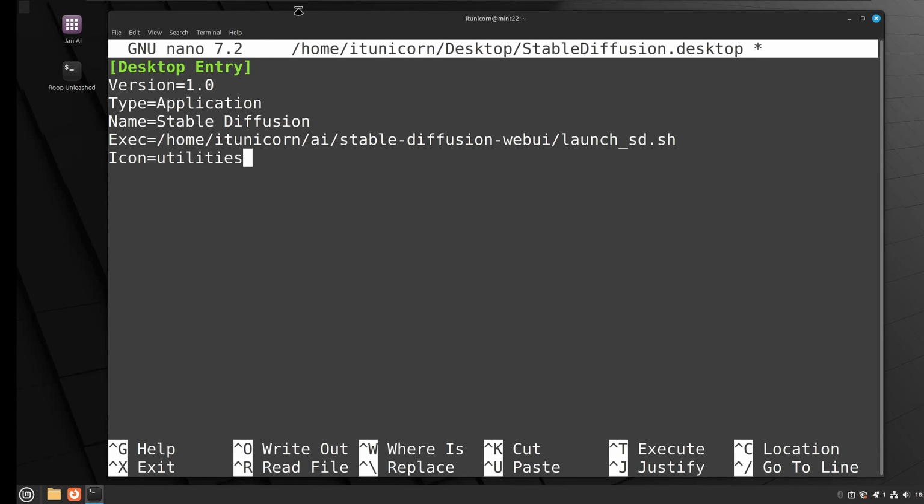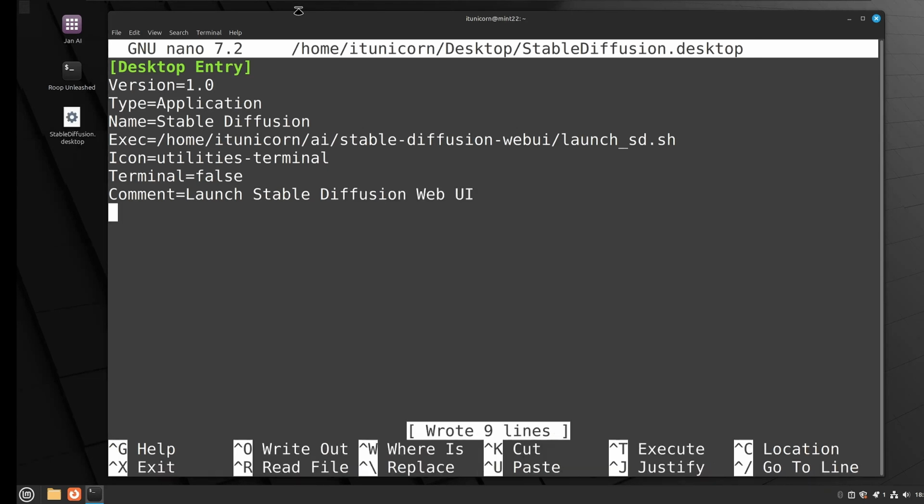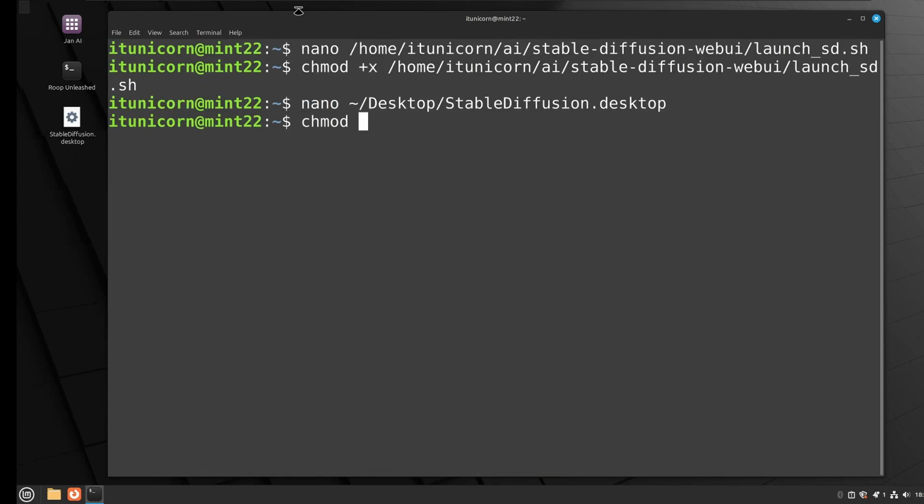In a video later in the series, we're going to go ahead and customize all the icons so it looks a lot cooler. Terminal=false. We don't need it to launch a separate terminal every time we run this. And then you could put a comment in here, launch Stable Diffusion web UI. Control O, enter, Control X to exit. Now we need to give it the executable permission. So again, chmod +x, but this time the desktop file that we created.